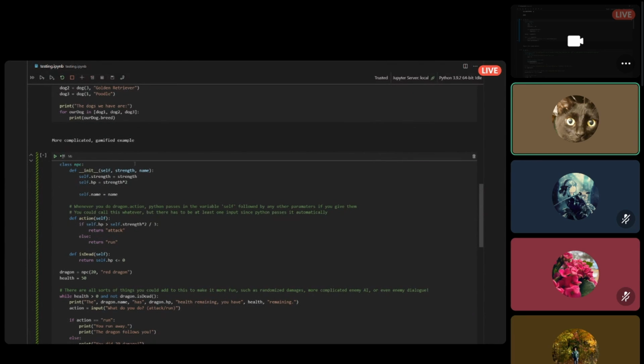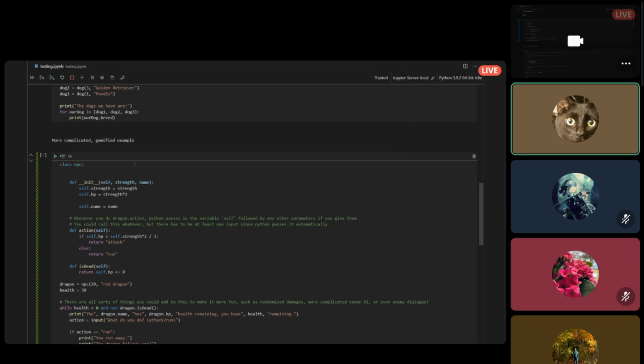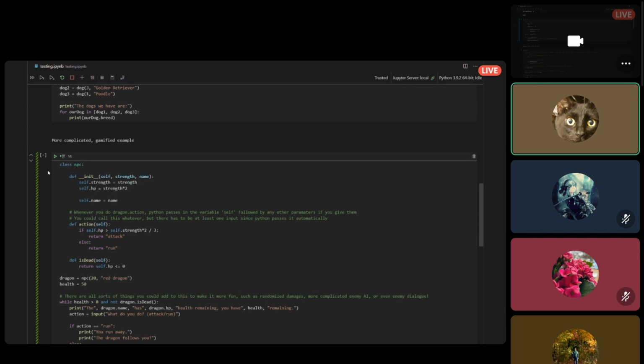Now, if I wanted something that's true for all NPCs, I could have defined it out here, something like type. Whoa, no, I can't do that. I'll just say species equals NPC. Then this will be true for every instance of the class, but I didn't need to do that for this example, so I didn't.